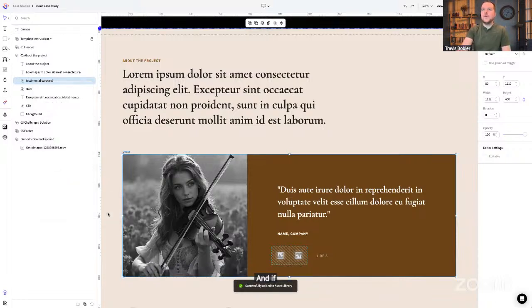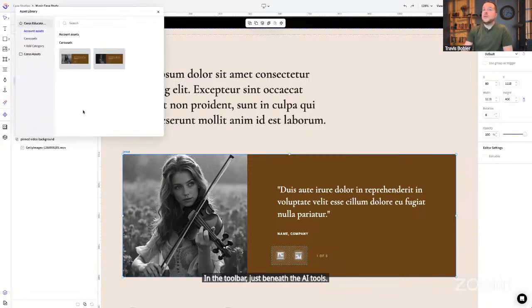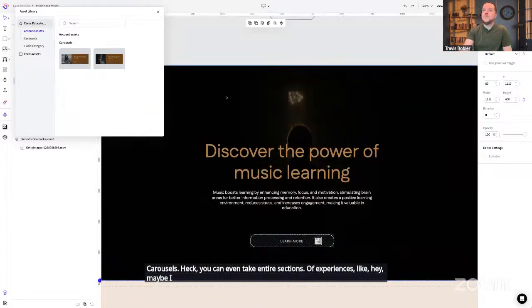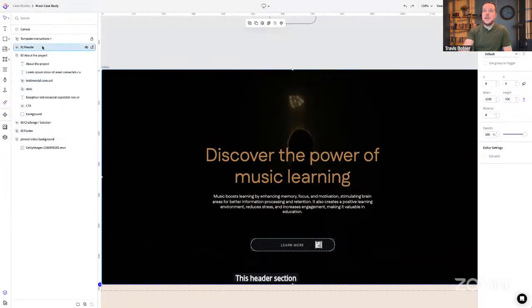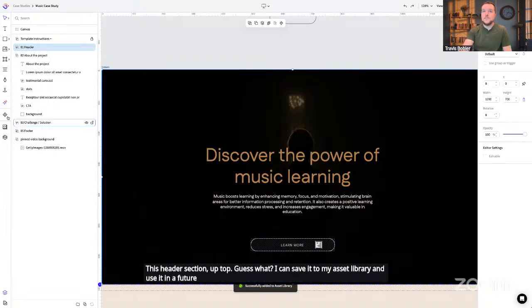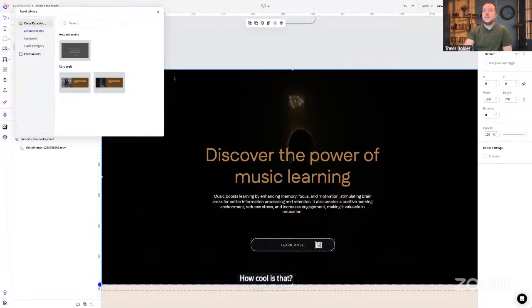And if you're unfamiliar with where the asset library is, it is found right here in the toolbar, just beneath the AI tools. And you can save pretty much anything that you would like to your asset library. So we're talking logos, CTAs, pop-ups, carousels. Heck, you can even take entire sections of experiences. Like, hey, maybe I really like this header section up top. Guess what? I can save it to my asset library and use it in a future experience. How cool is that?